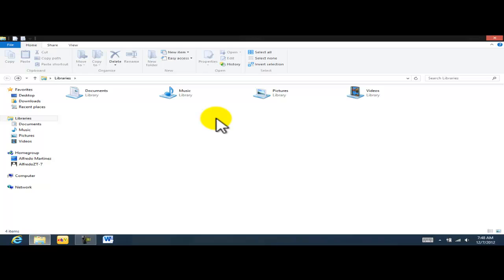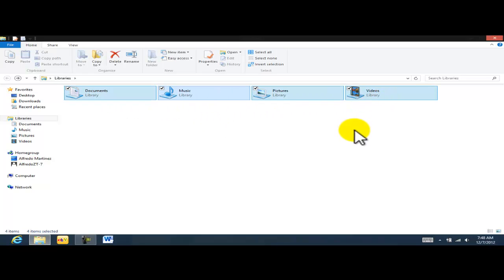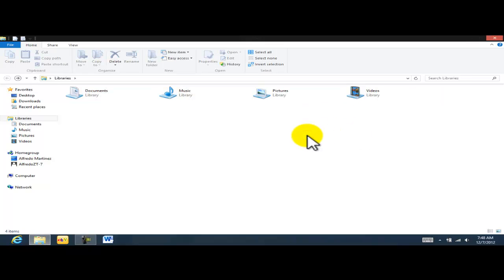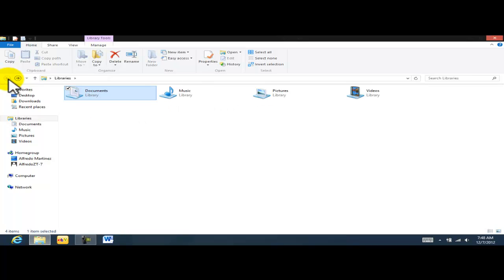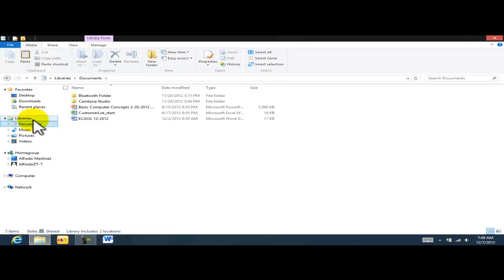Now we wanna select all for different purposes. Maybe we wanna just copy everything into a different drive. Now let's say when we double click into the document, it's just gonna open and display what I have under my documents. If I go back using this arrow under the navigation pane and click on documents, it's gonna take me to the same place.